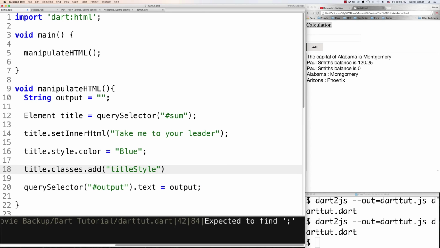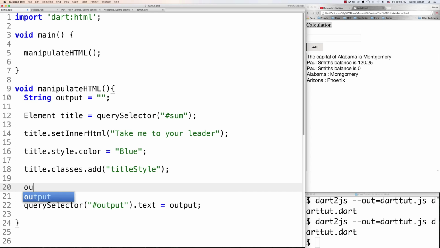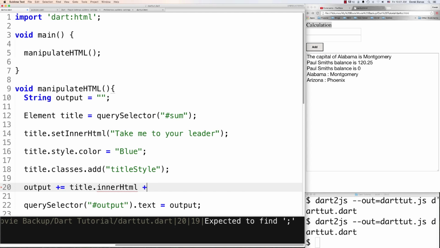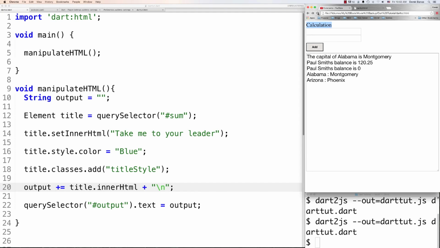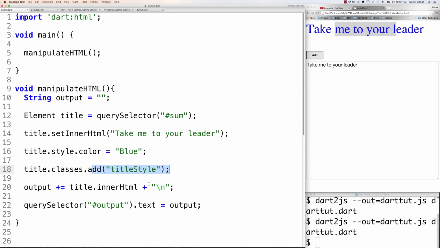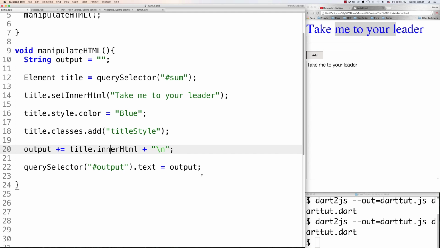So title style. And why don't we output some information here as well to show you how easy it is to get the value that's stored inside of that HTML element. So there's innerHTML, and there that is. And you can see here, if we reload it, "take me to your leader," we changed the text there, we also changed the style color on it, and we also changed the text size. And we did that with that guy right there. You can also see "take me to your leader" shows up down here because we have this guy right here. So that's how to manipulate elements as well as get information out of them in a couple different ways.